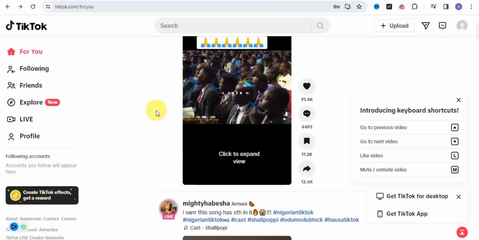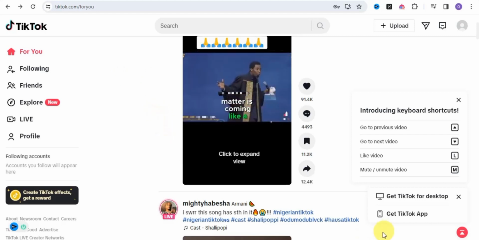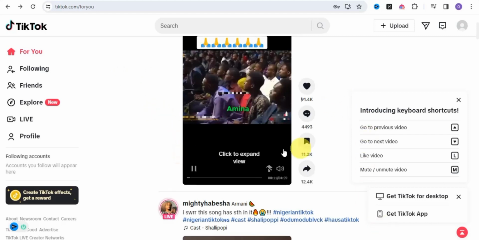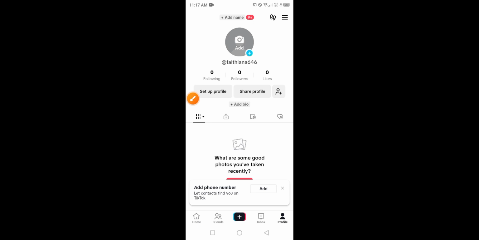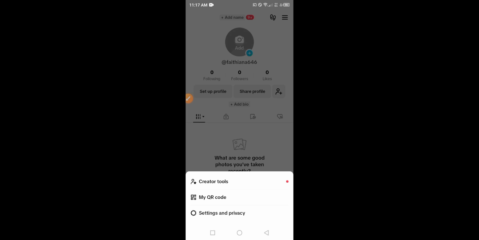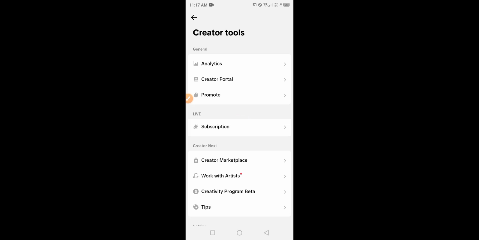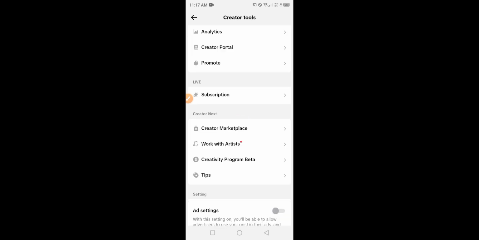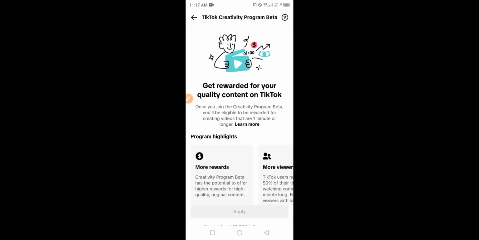So in order for you to get access to the TikTok creativity program, you want to simply make use of your mobile device. So guys, right here on your mobile device, you want to simply just tap on these three horizontal lines right here at the top, and simply go onto Creator Tools. So right here guys, on the Creator Tools, if you simply scroll down onto Creator Next, you're going to see the option here that says Creativity Program Beta. So you simply just tap on that right here, and you want to simply just apply for the TikTok Creativity Program Beta right here. And with it here, you can easily get rewarded for your quality content on TikTok.